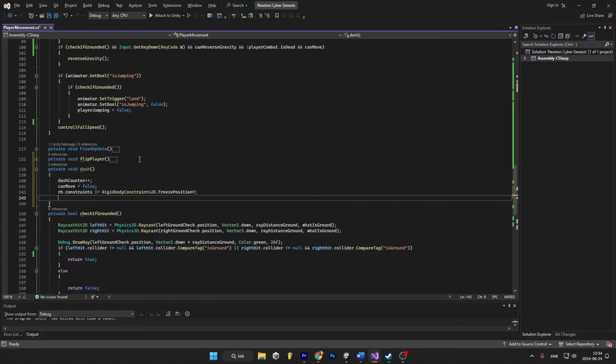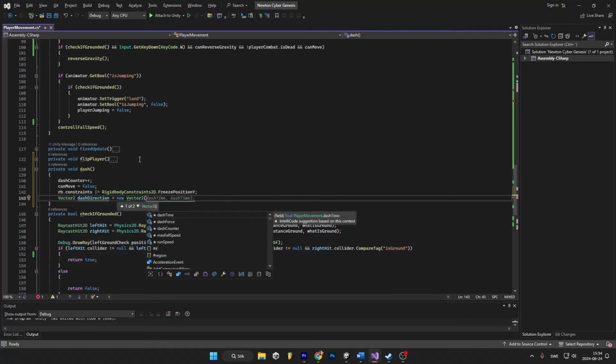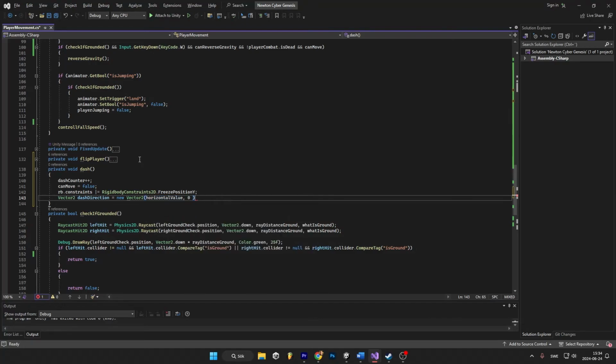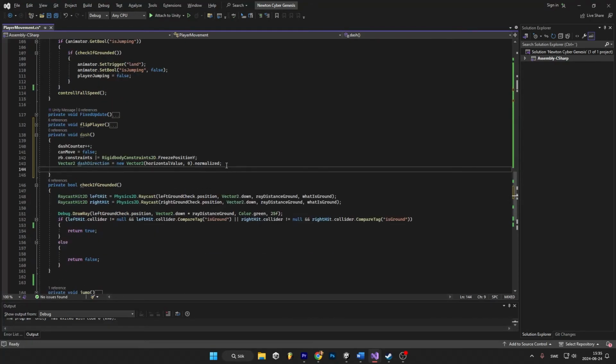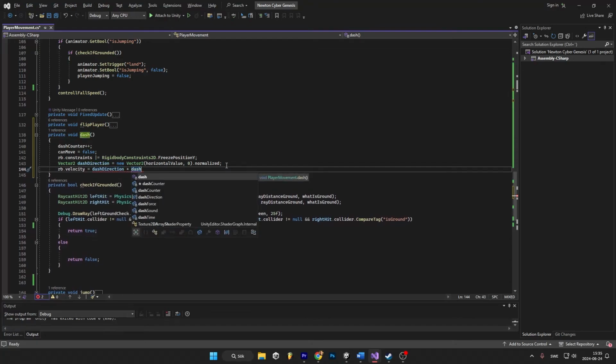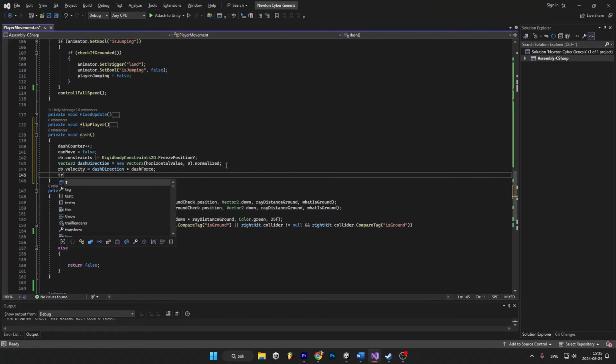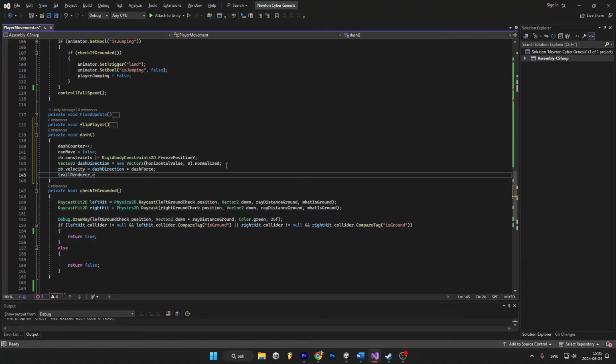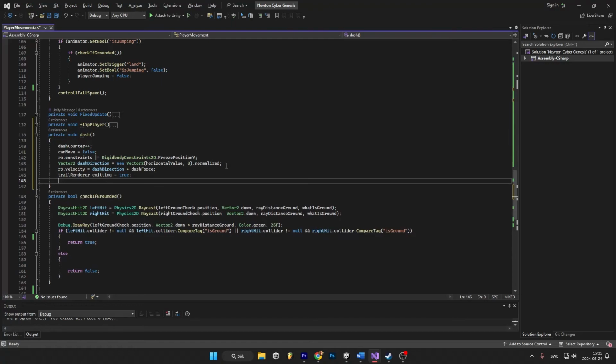Then we calculate the dash direction and then add .normalized to the vector to make sure that the value is always 1 when we later calculate the dash velocity. We do this by writing Vector2 dashDirection = new Vector2(horizontal value, 0).normalized. Then we set the player's velocity for the dash by writing rb.velocity = dashDirection * dashForce. And then lastly, we enable the TrailRenderer to show the dash effect by writing trailRenderer.emitting = true.